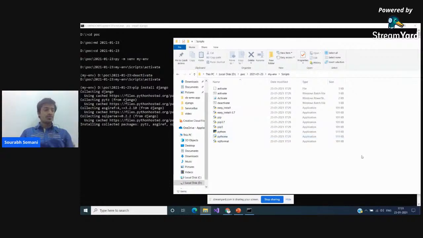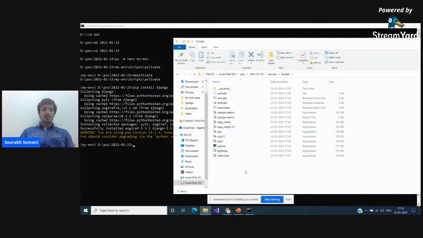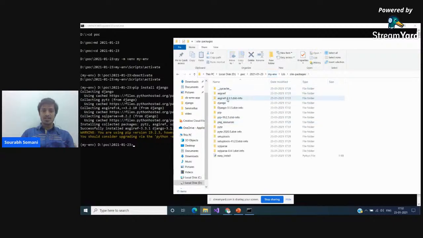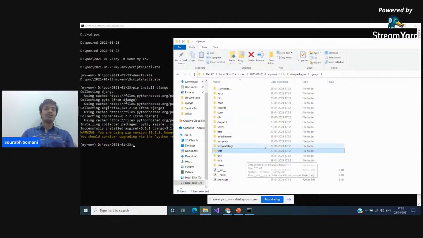We can wait here for a while. Okay, so Django is installed successfully. Here you can see we have one more new executable file, which is django-admin. If we want to create a project for Django, we have to use this file, which we can run directly from here. And in the libraries you can see all the Django related libraries are available here, which you can use in the project. We will see later how these libraries are available in our project.